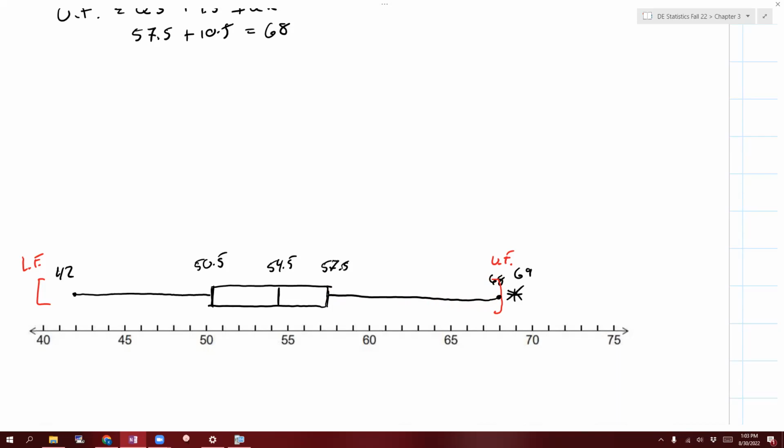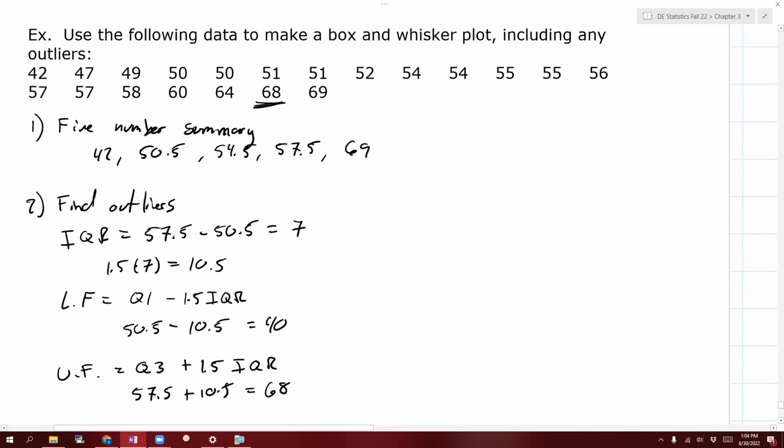A common mistake on these box plots is that you draw the line out to wherever the upper or the lower fence is, and that is not accurate. Your whisker must stop at an actual data point inside of your data set. So in this case, they happen to be the same. 68 is my upper fence, but it's also a data point, and it's the fact that it's a data point that's important. So make sure you always stop your whisker at an actual data point from your data set. In this case, it was that 68.